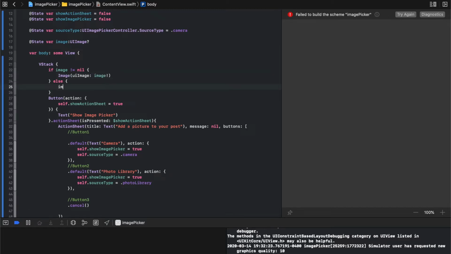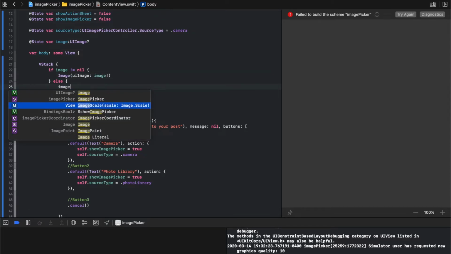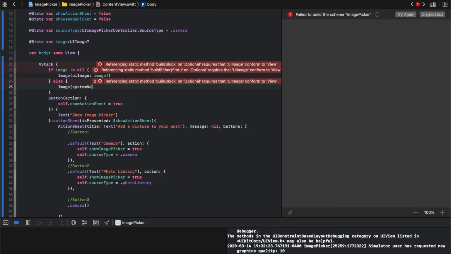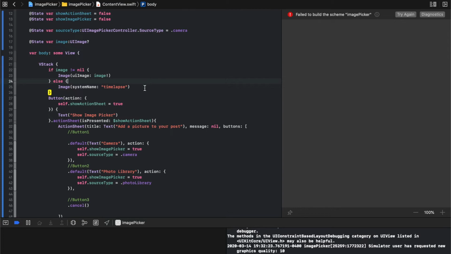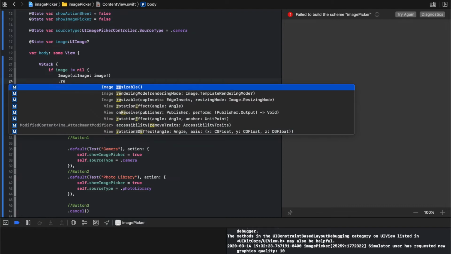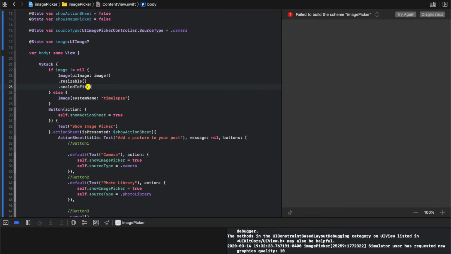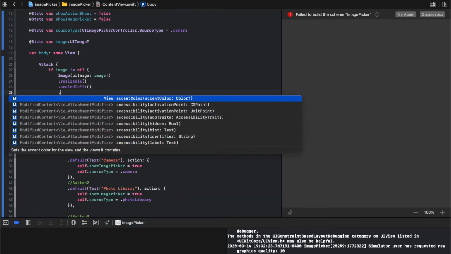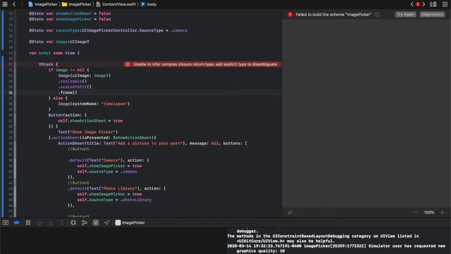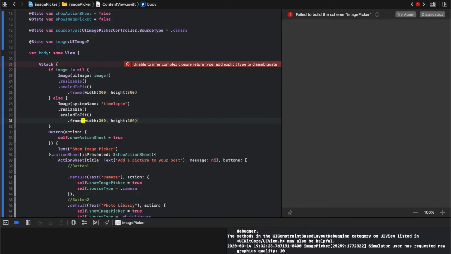But if it is equal to nil, then we just want an image. Okay. System name. I'll just use time lapse. I really like that one. And in either case, I'm going to say dot resizable, dot scale to fit, and then lastly dot frame width 300, height 300. Okay, I'm going to use that on both of them.